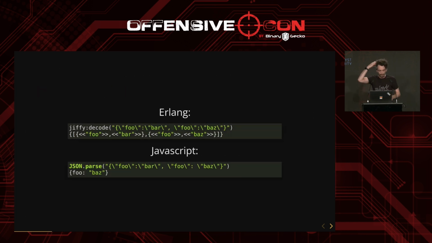And if we compare just the example from the two wolves, basically a duplicate key in JSON would give you an array of those key value pairs in the library Jiffy, which was used in CouchDB. And in JavaScript, it would just take the last value it sees under that key. That is interesting, and it is problematic because those JavaScript validations were also used on user objects.